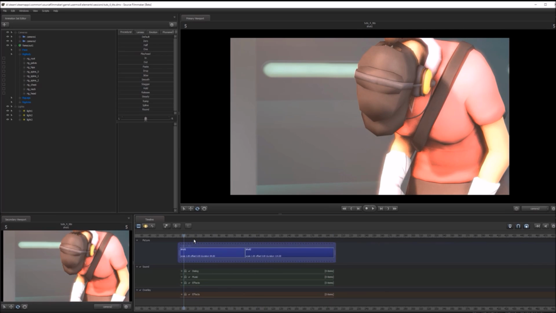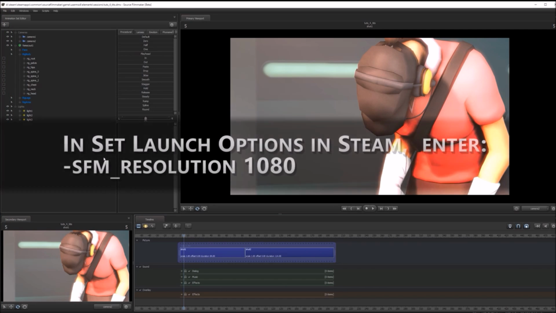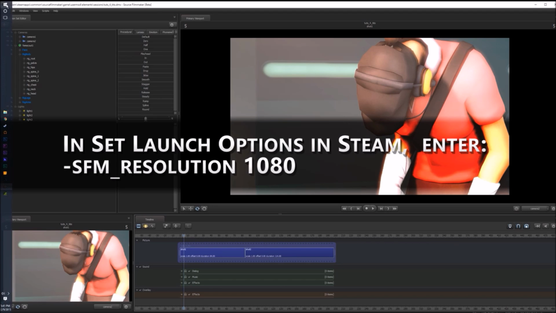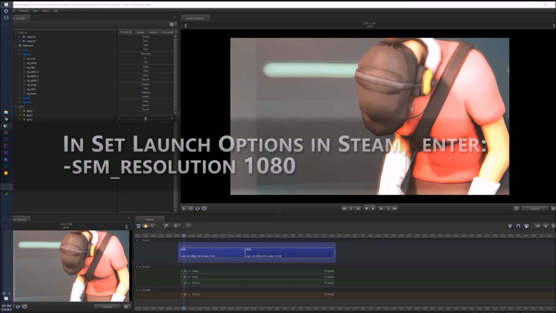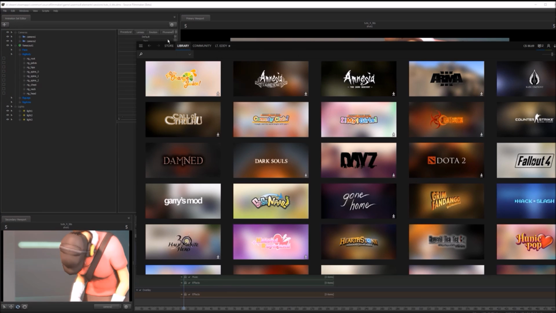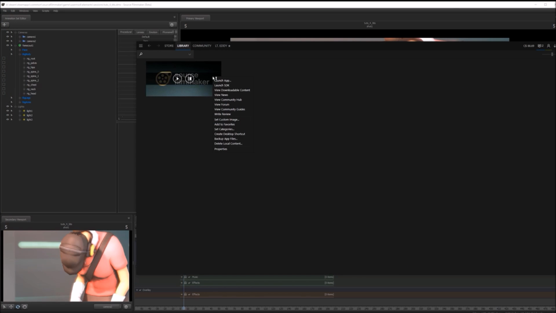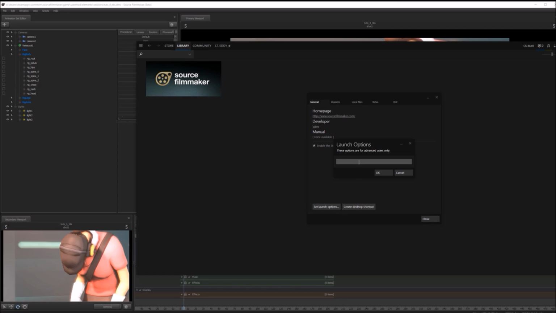And let's get to exporting. Now, you're going to want to set up a custom command when you want to export in 1080p. I'll put that on the screen right now. And wow, that's cool. You want to type that into your set launch options. I'll just quickly show you how to do that. You want to go to Source Filmmaker, Properties, set launch options, and then type it in here.